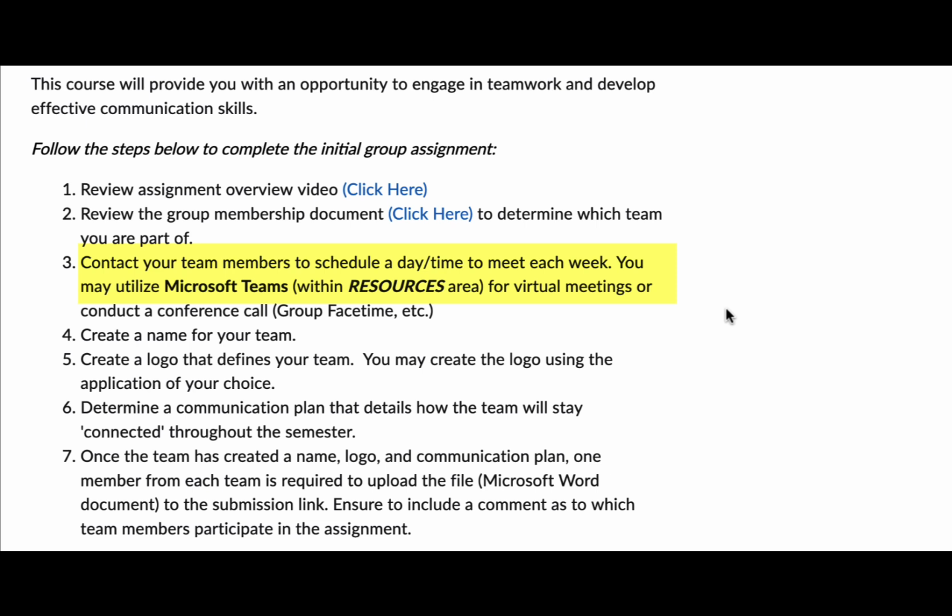Now keep in mind, this does not mean it's in person. Most of you are taking an online version of this course. You can use Microsoft Teams, you can use Zoom, you can use FaceTime, you can use any platform you want to. But for sure, you at least have access to one of those platforms, which is Microsoft Teams. So there's no excuses why you cannot meet up, because you can always use Microsoft Teams. It's free for students to use.